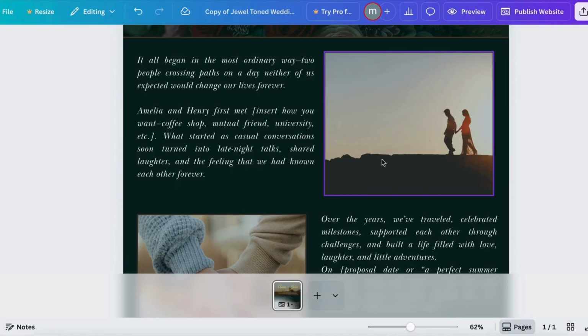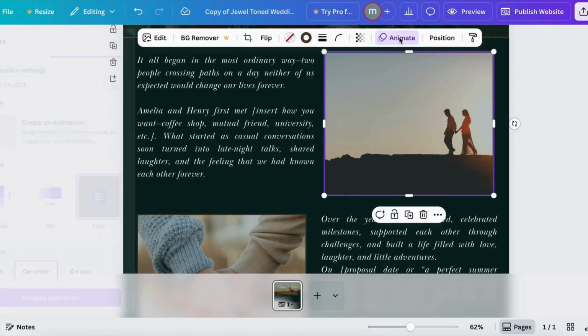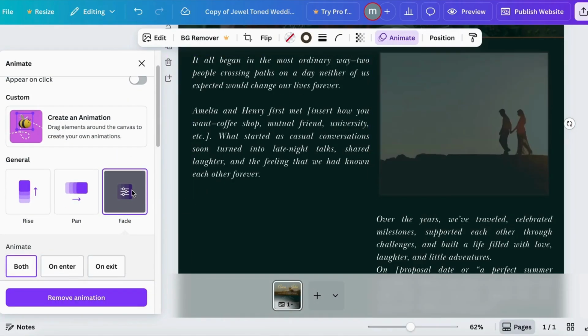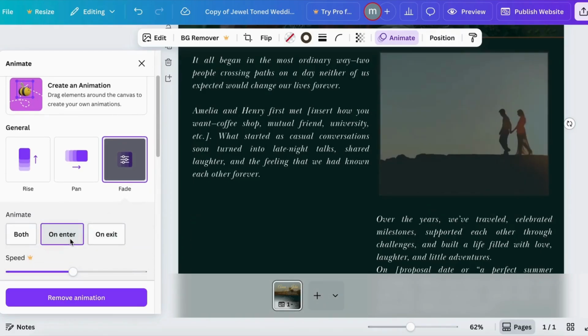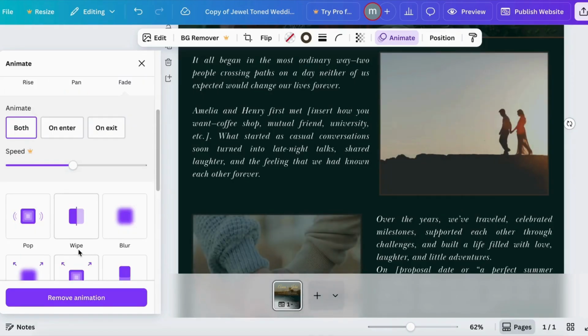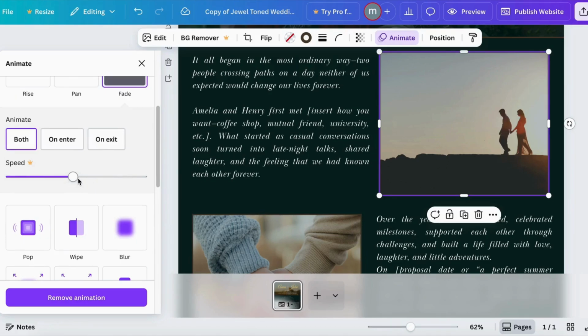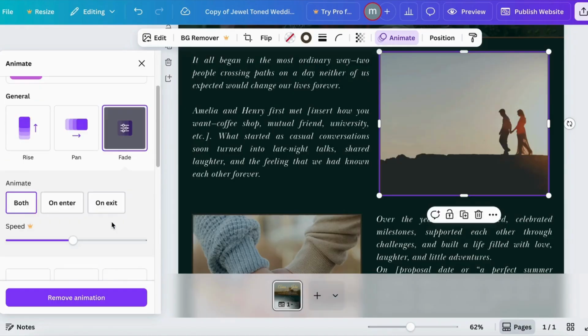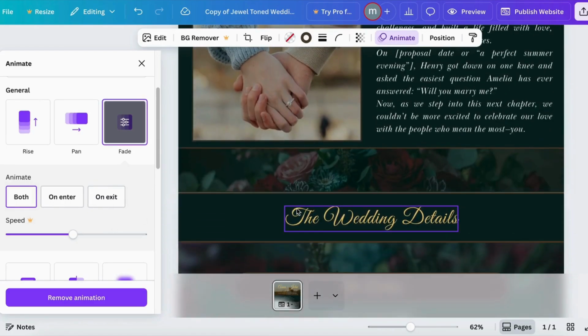Now let's try to animate an image. Animating an image works the same way as animating text. Simply select it, click Animate, and choose your style. And there you have it. Animations made simple. Go ahead, try it.